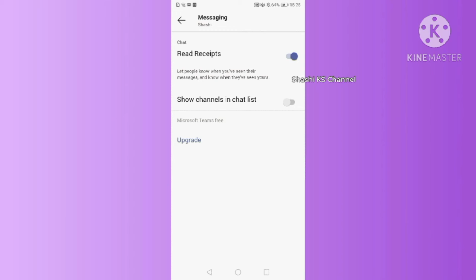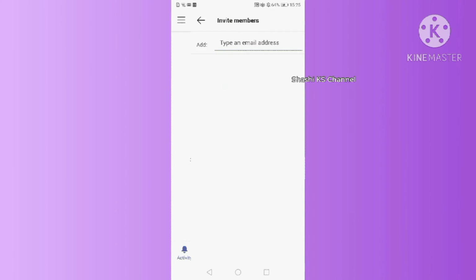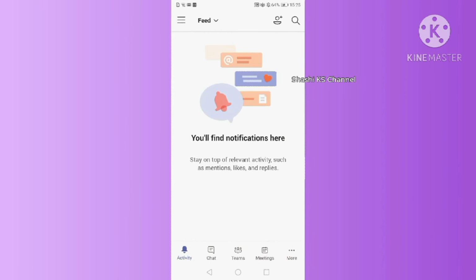Similarly, you also have an option for upgrading. Currently I have the free version of Microsoft Teams. If you want to upgrade, you can click on this option by paying and upgrading. Similarly, on the top right corner, I have the plus option. By clicking on this plus option, I can invite members to Microsoft Teams by typing in their email address and then clicking on this checkbox.